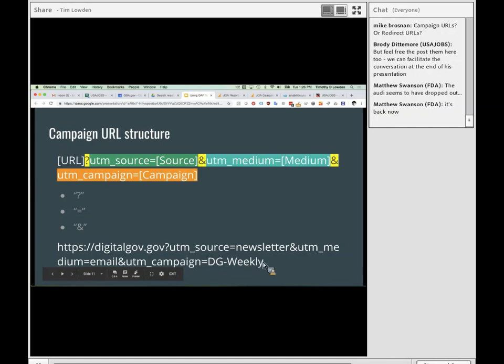And the important thing to remember is that when this data gets sent to Google Analytics, you then can use it to better understand how your traffic is coming into a specific site, and in this case, USA Jobs.